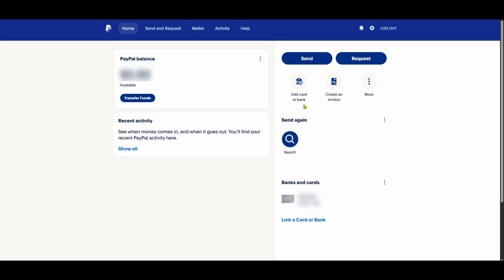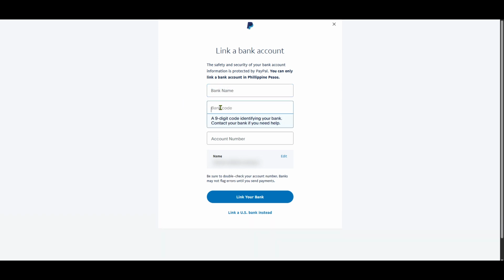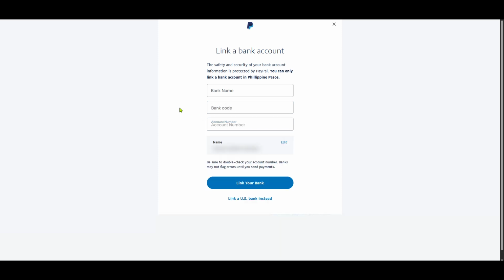Next, you will be given two options, Add a Card or Add a Bank. Naturally, for our purpose today, you will select Add a Bank. You'll then need to enter your bank account details. This typically includes your bank's routing number and your personal account number. Be sure to have your bank information handy and carefully enter the details to prevent errors. Once you've input everything correctly, submit the information.